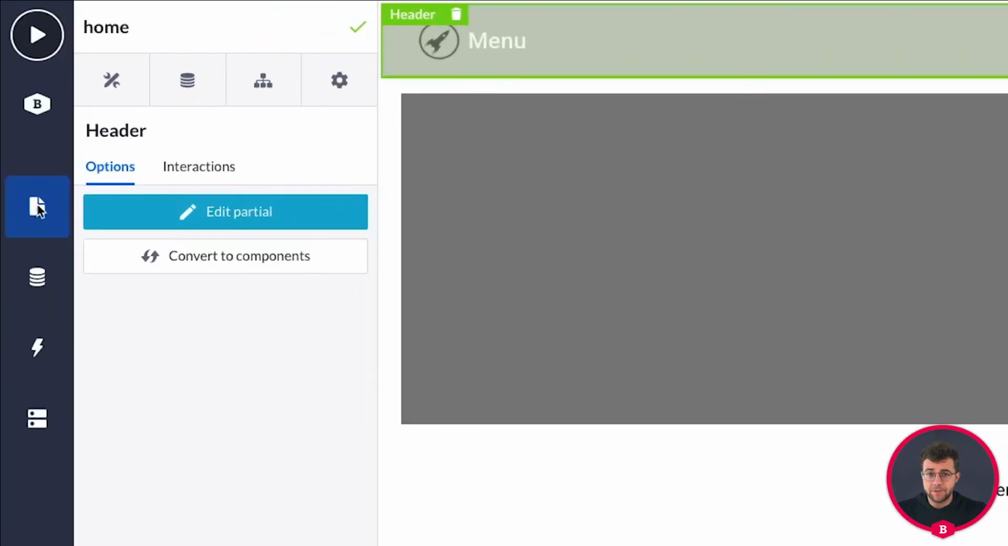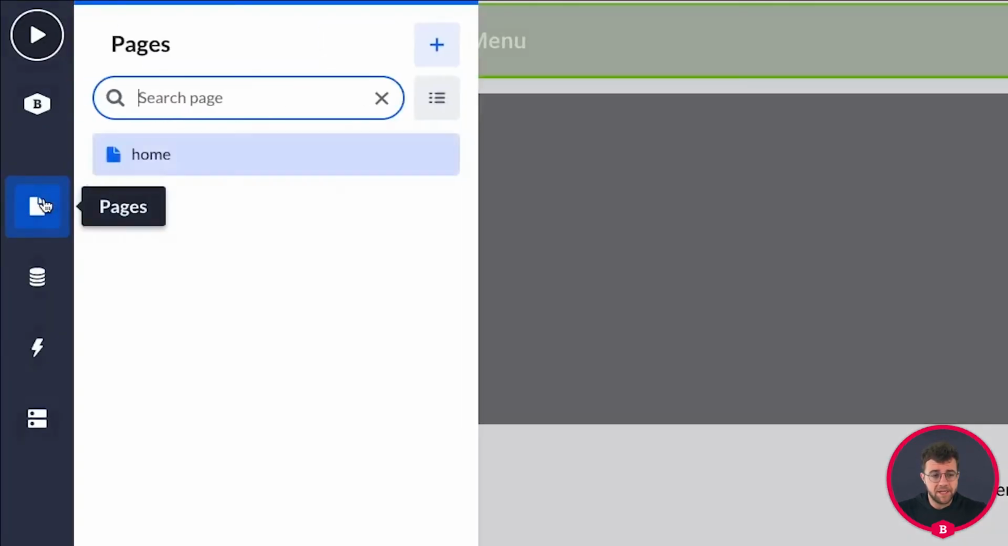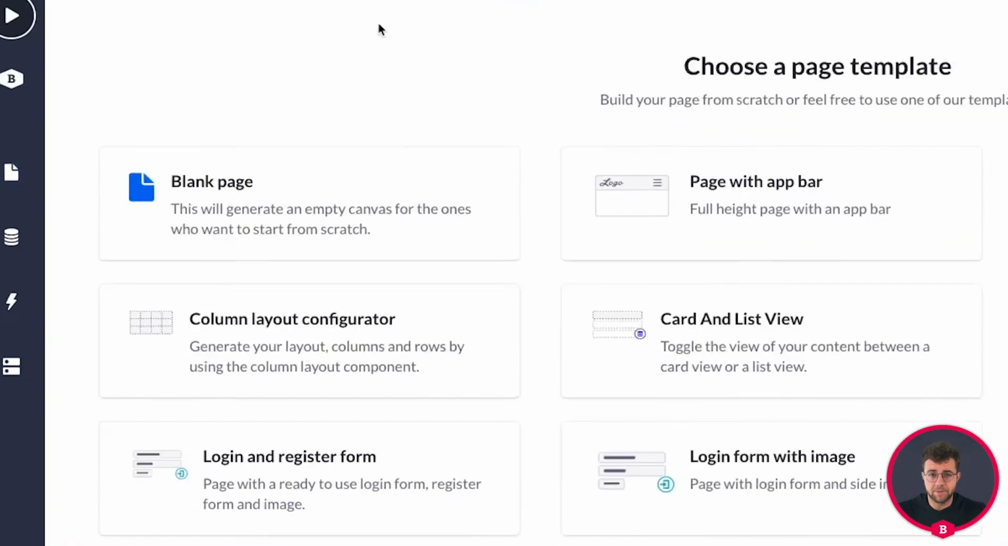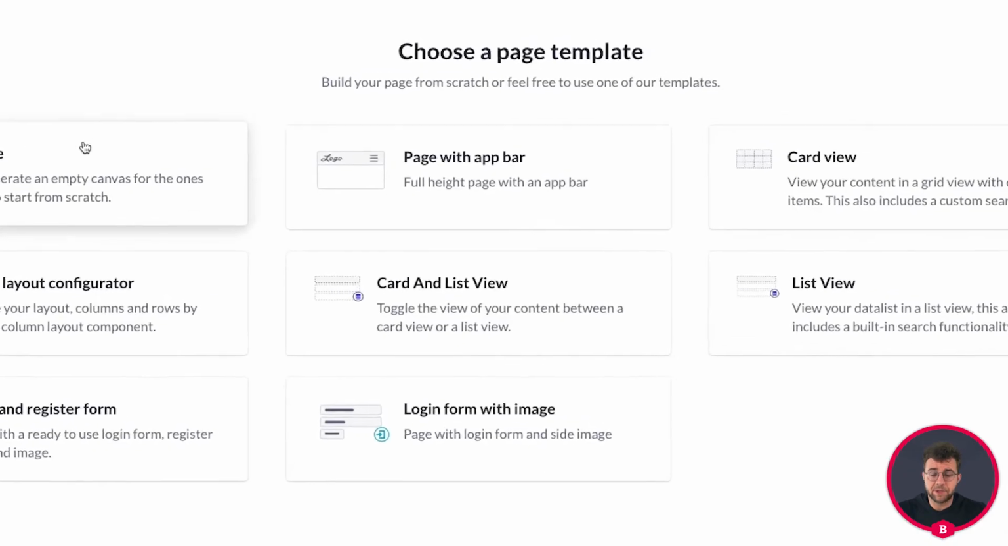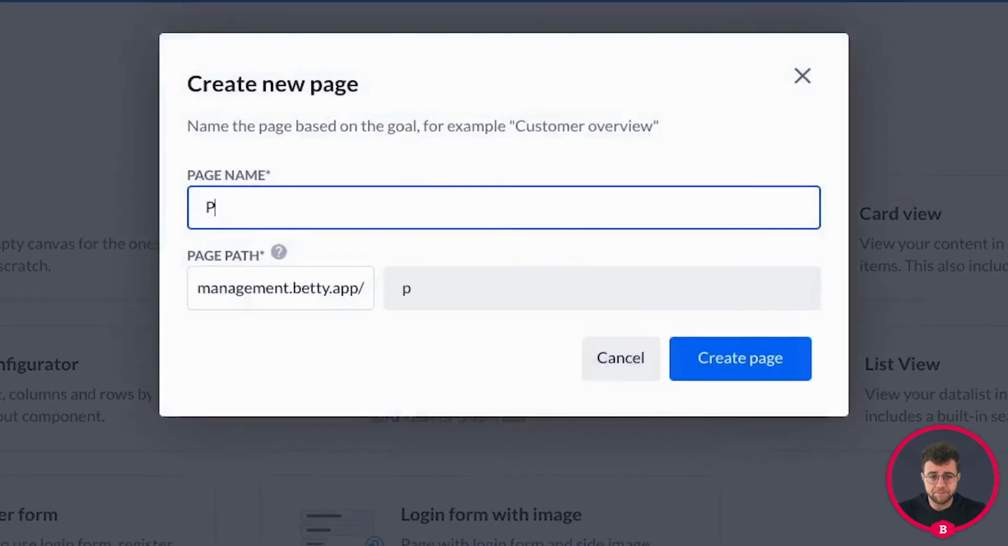To create our new page, our second page, click on the pages option on the left, and click on the plus sign in the top left. Here we are going to create another blank page, and we will call this our project page.